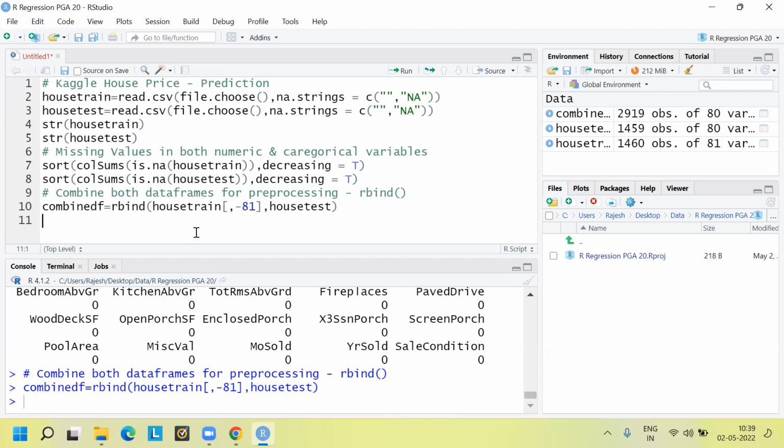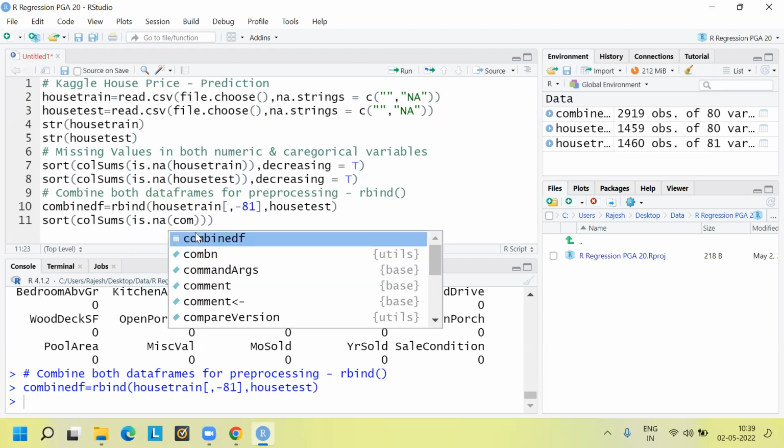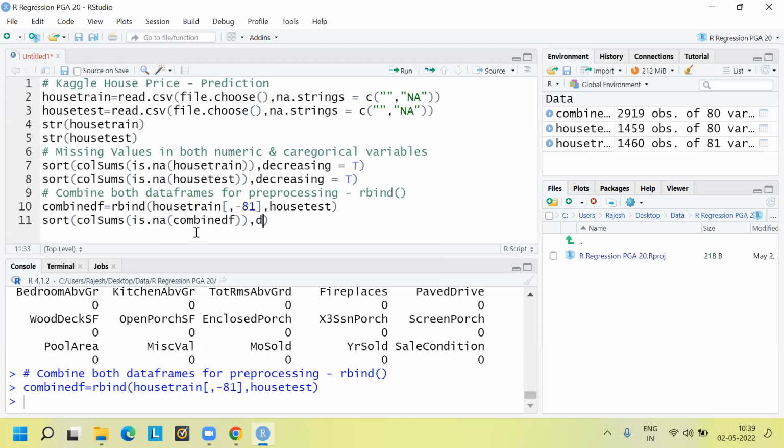Now check the missing values on the combined data. sort(colSums(is.na(combined_df)), decreasing = TRUE).